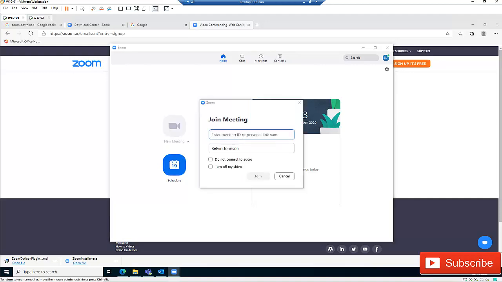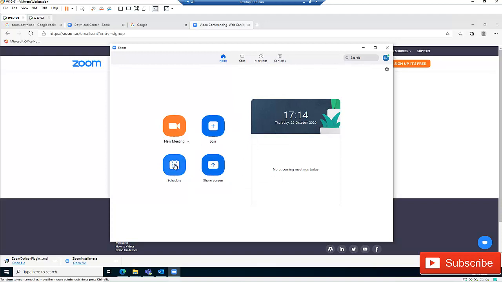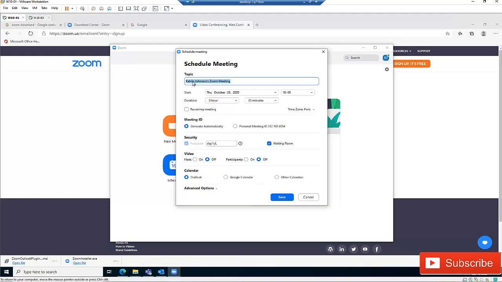Then we have to enter the meeting ID or a personal link name, and here my name will be entered, and it says do not connect to audio. I can click this as well and then join. I can also schedule a meeting myself, and I can say, okay, I want to schedule a Zoom meeting. I'll give this meeting a name, and I'm going to click the date.